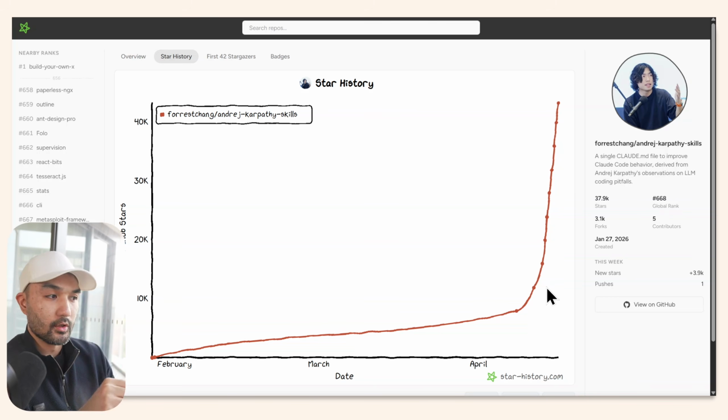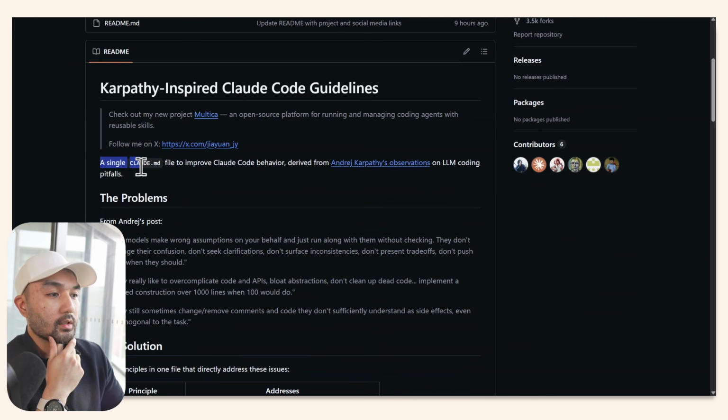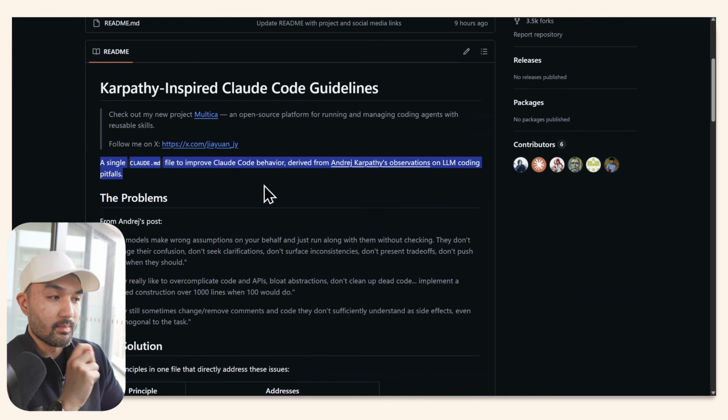Now, a lot of people took note of this tweet once again, because over the past week, this repo called Karpathy Skills just shot up in popularity over at GitHub, now at over 43,000 stars, and it was made and published by this developer Forrest, so credit where it's due. And if you go to this skill, it is basically a single claude.md file to improve Claude Code's behavior, which is derived from the observations from that tweet.